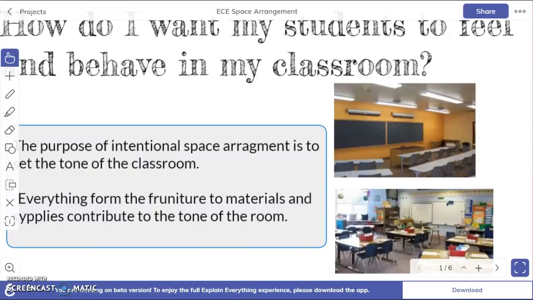The reason you want to ask this question is because everything in the classroom will contribute to the tone of the class. From the furniture to the materials to the supplies you have in the classroom will contribute to the tone. So if you're asking that question, then you will be constantly thinking about how your space arrangement is influencing your students. Now you can see these two classrooms here.